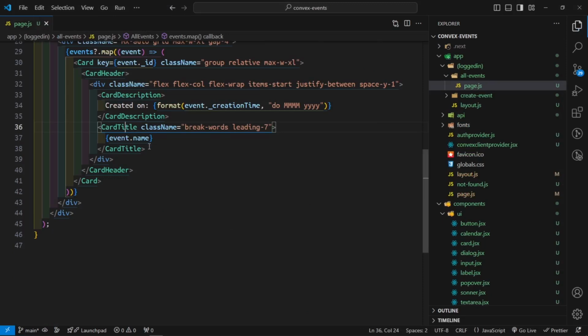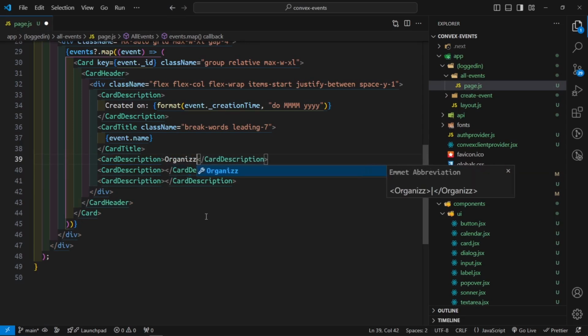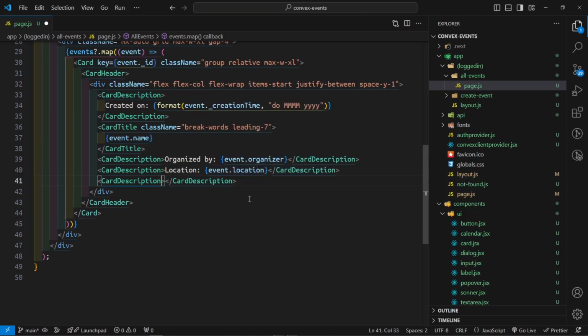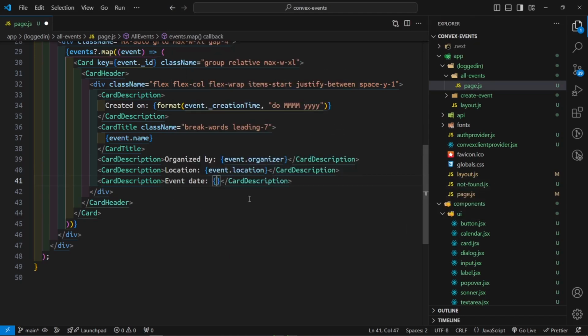Now let's go ahead and display the other content that we have. So inside the card title, or rather below the card title, we're going to have 3 card descriptions. So card description, like so, copied down 3 more times. This first one is going to say organized by, and then we're going to give it the event dot organizer. The next one is going to be location, which is going to say event dot location, and then the next one is going to be event date, which is going to say event dot date, and save that.